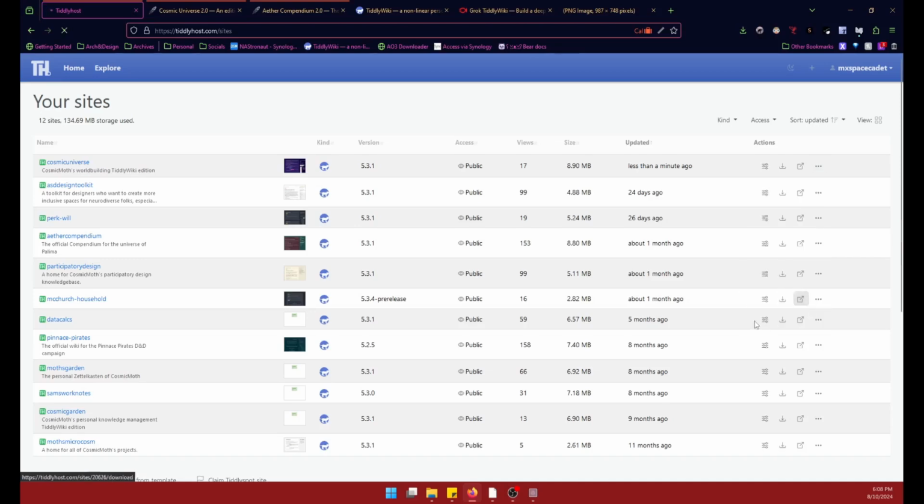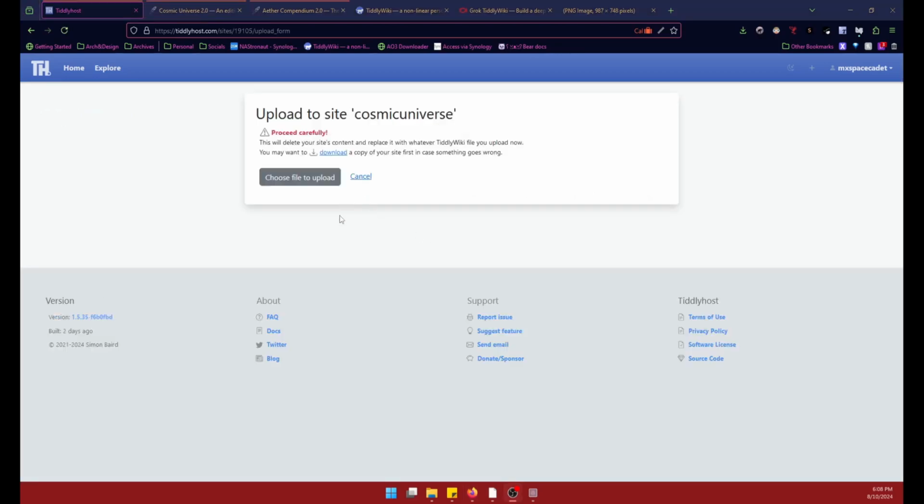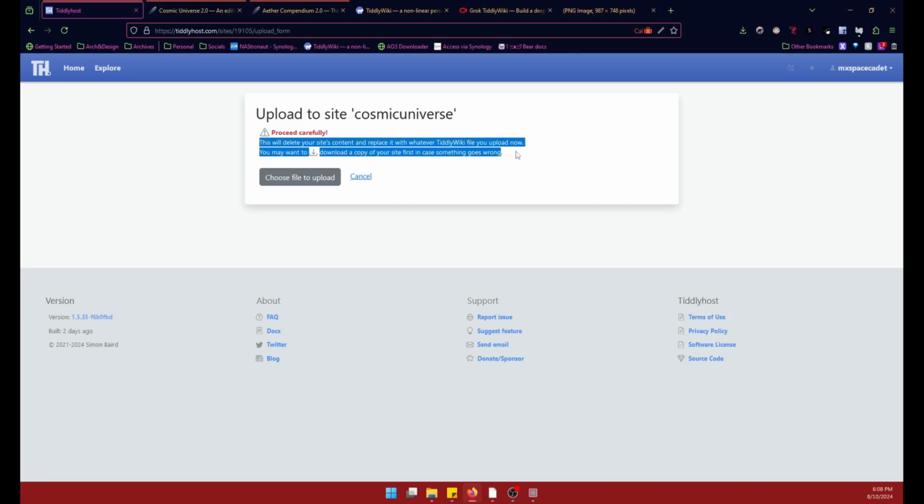Here, you're just going to click on these three dots on the right, and click on Upload. It's going to take you to a screen that looks like this, and it's going to say, proceed carefully. If you replace this, you'll never be able to get it back. That's something worth taking note of, because TiddlyHost, unlike TiddlyDesktop, does not take automatic backups of your site.